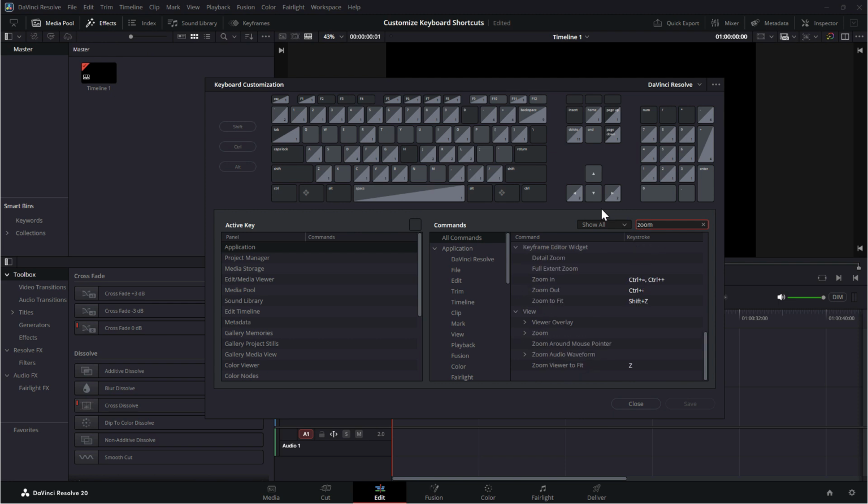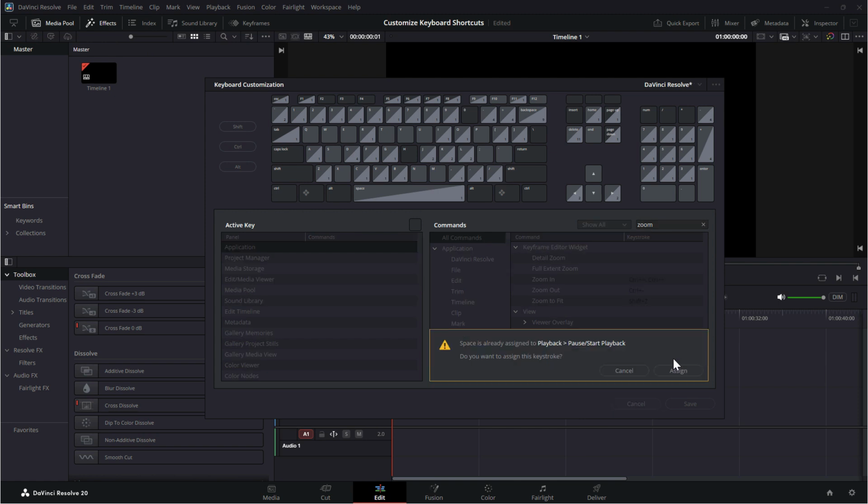To assign a new shortcut, find the command and click in the empty space next to it. Then type the key combo on your actual keyboard. If there's a conflict, Resolve will warn you, and you can either assign and overwrite the old one or find a new home for it. Custom shortcuts are the difference between editing for 10 hours and editing for 5.